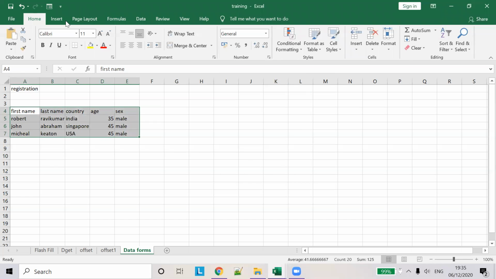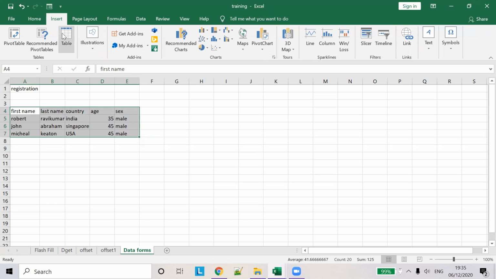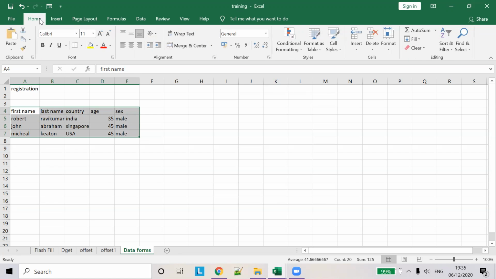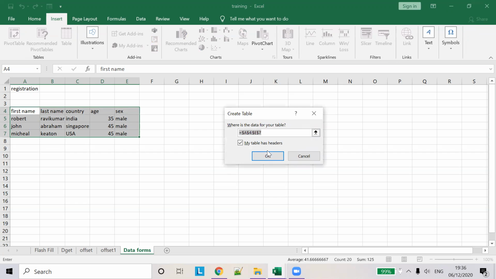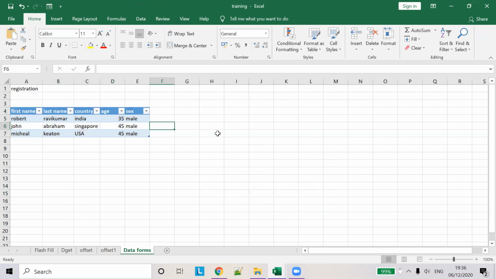Okay. So if you want, we can create a table also. Home. There is a table option. Okay, table. My table has headers. Okay, yeah, that's it. So let's say I wanted to do some validation, data validation.